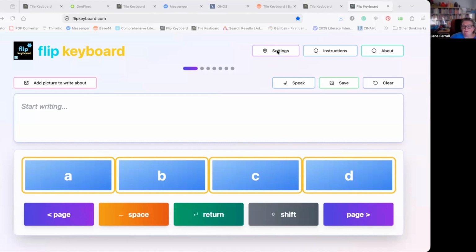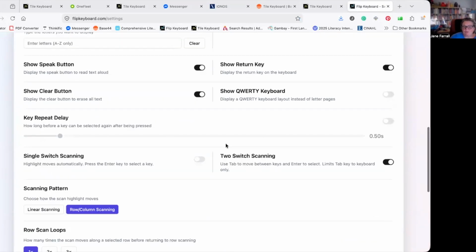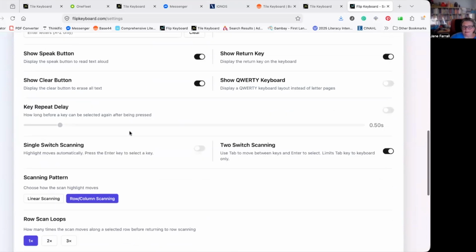Okay, so for it to work, you need to go into settings and scroll down towards the bottom, and you've got the various accessibility settings built into the app. The app is compatible with most accessibility settings in operating systems or browsers as well. So I can turn on single switch scanning or two switch scanning.